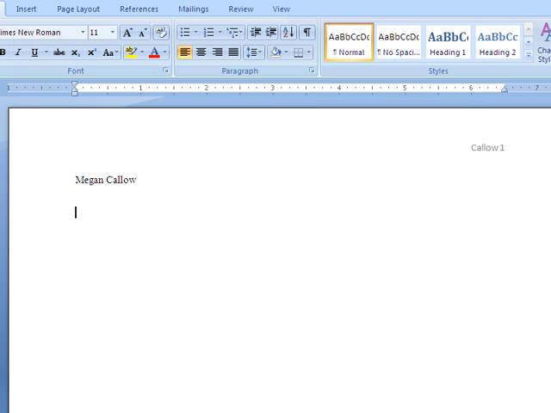Then type your instructor's first and last name, indent again, type the course name, indent again, and the date. Next, indent twice. Move your cursor to the center. And here we're going to type the title.